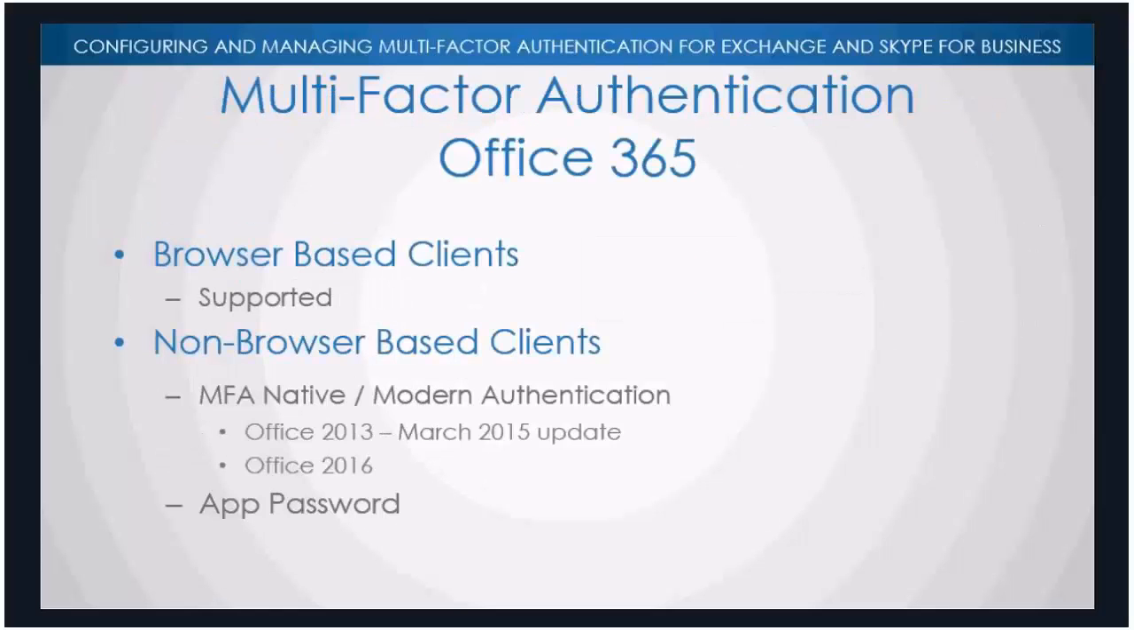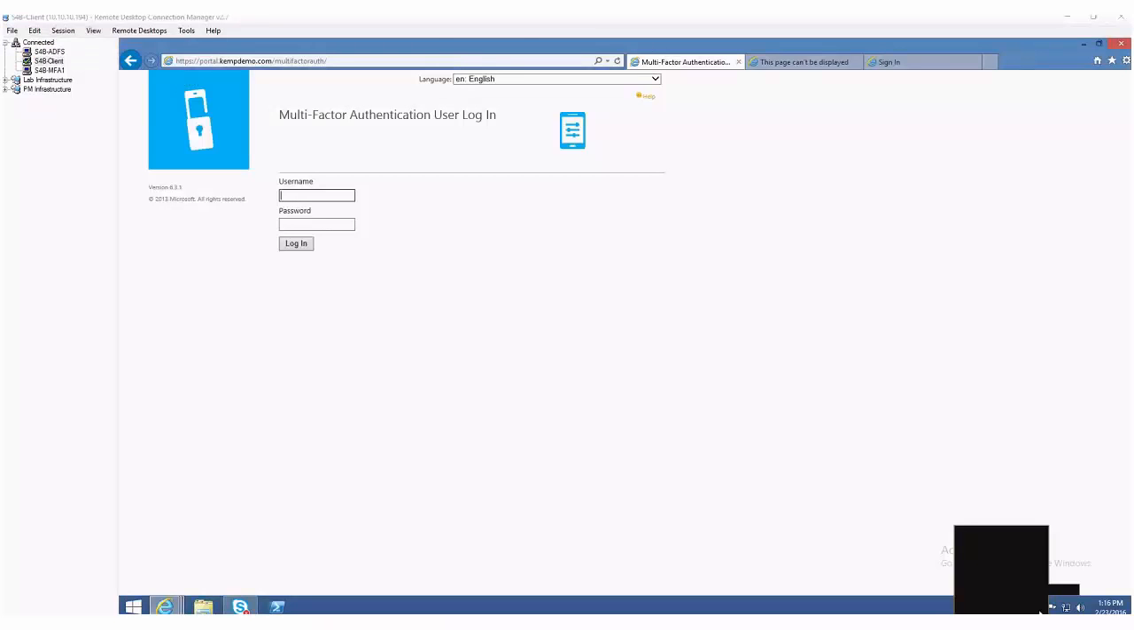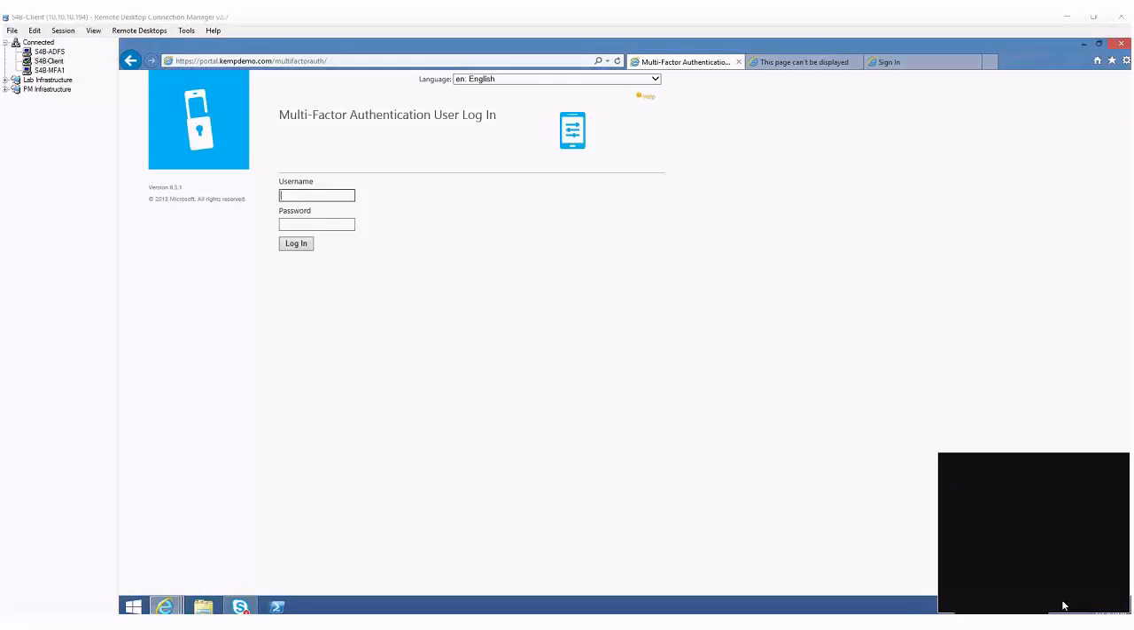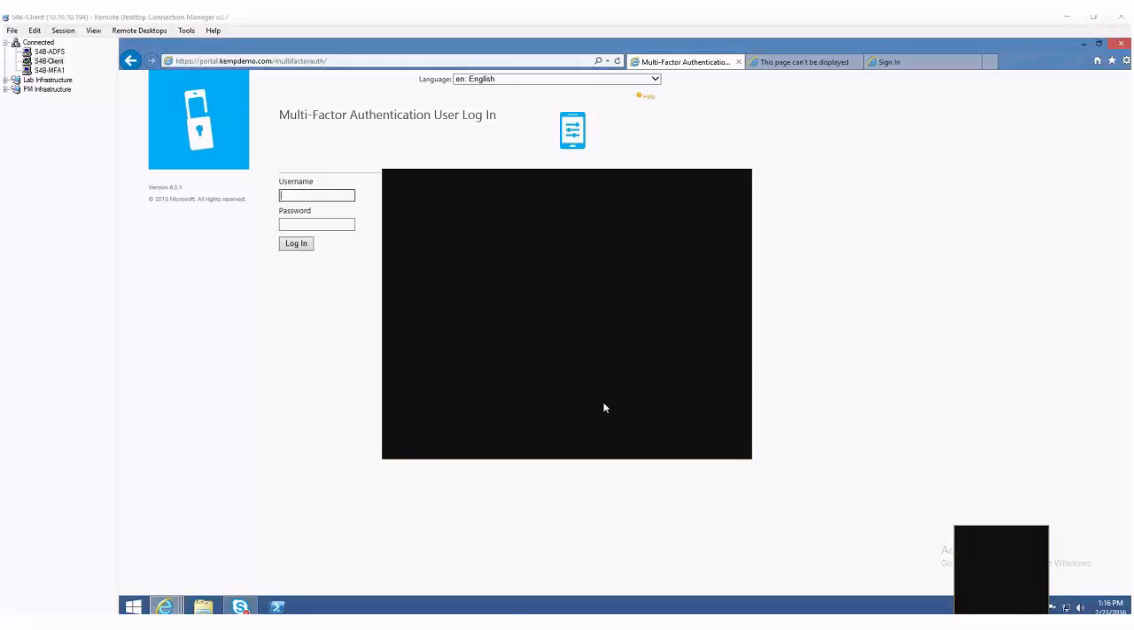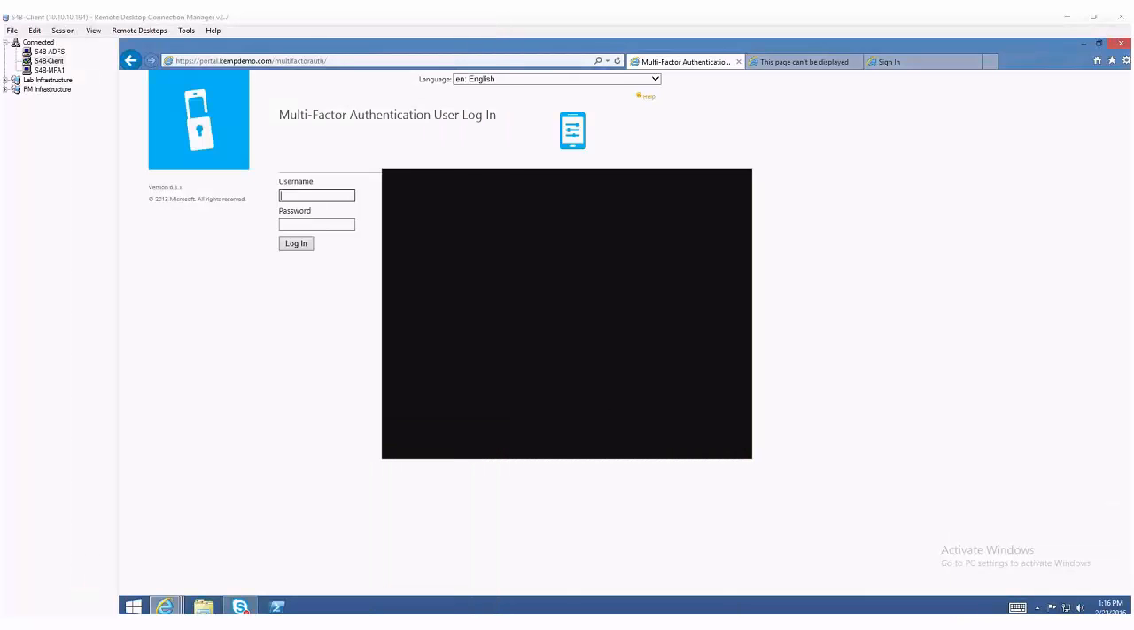So let me take a pause here and quickly show you what that MFA portal looks like. Okay, and what you should see on the screen in a moment is the multi-factor authentication user login. This is the user portal. Sorry for the delay. I'm also setting up the mobile piece so you can see both at the same time. Yes, the black square, if you're seeing that, that's because I'm trying to set up the mobile device.